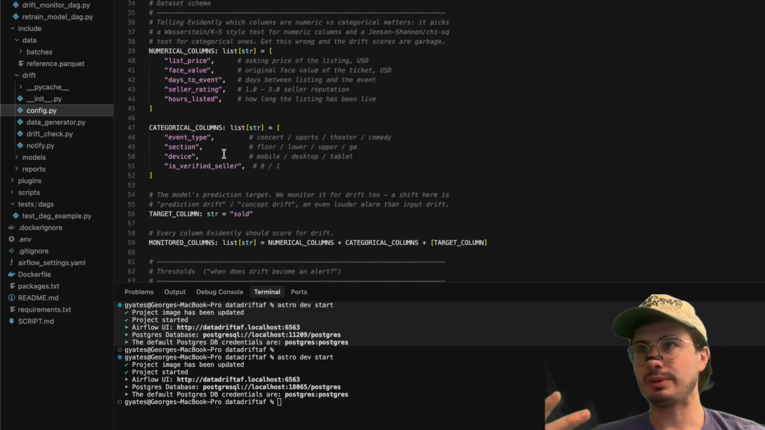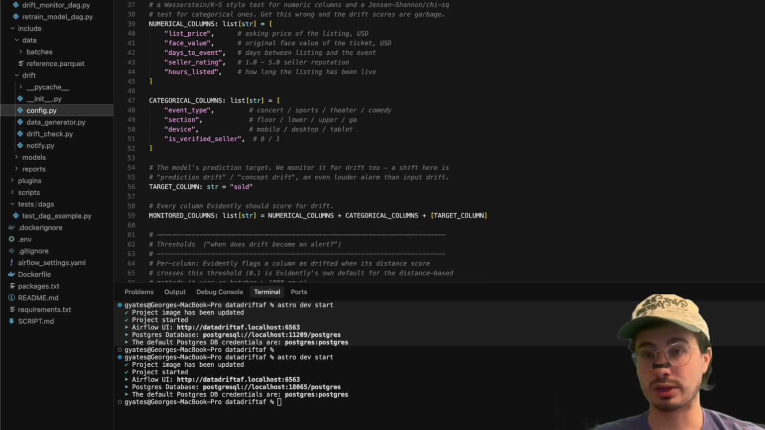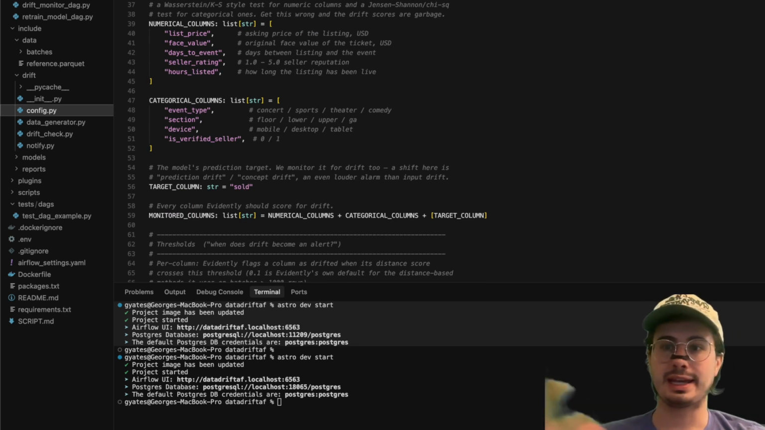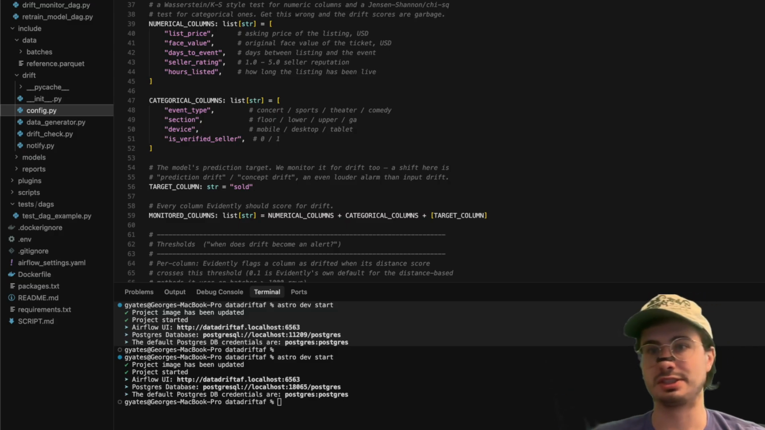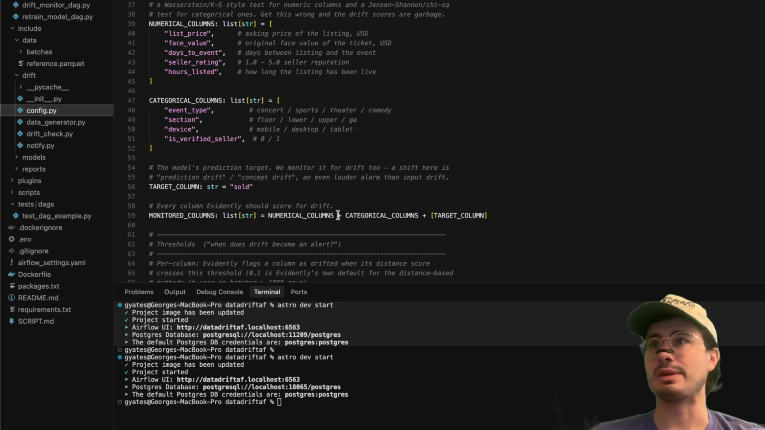Then down here we have our different numerical and categorical columns, right? So we're splitting the schema, basically, into numerical and categorical, and then Evidently will pick a different statistical test based on the type. So numbers like list price and seller rating will end up getting a distance test that's built for continuous data, and categories like event type and device get one that's built for proportions. So you've got to make sure you label your columns correctly here, otherwise your drift scores can come out meaningless.